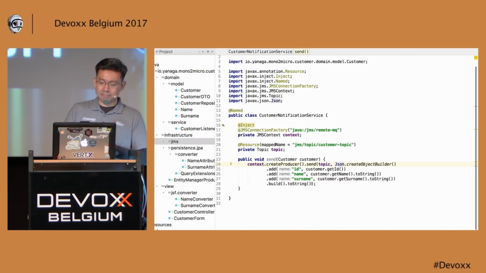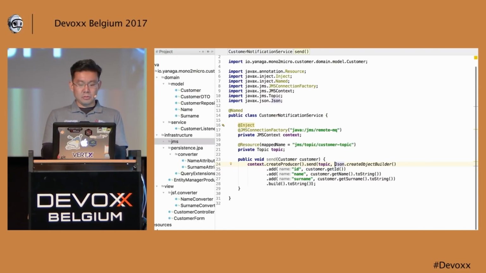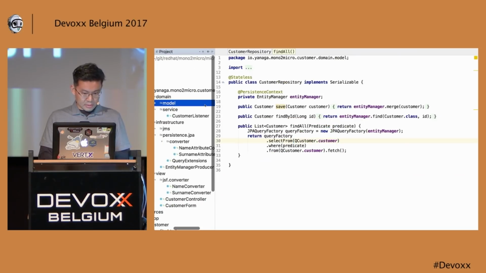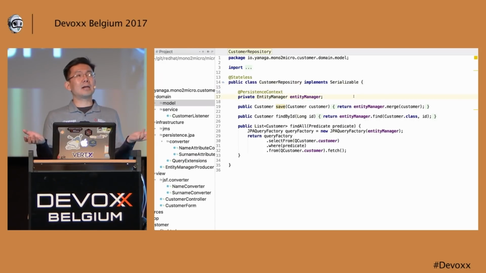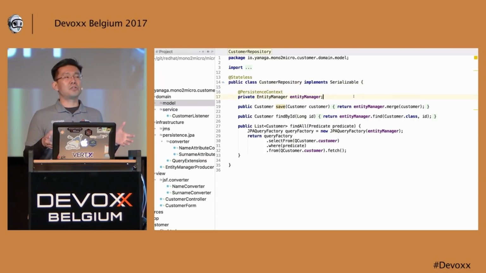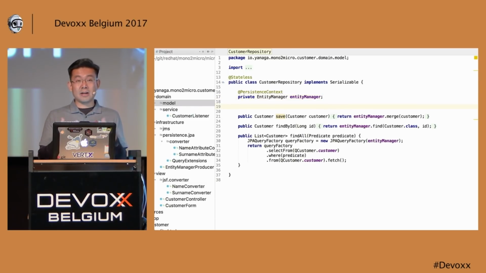So we're using JSON-P from Java EE 7 to create this information. I'm just broadcasting the ID, the name, and the surname of the customer that I created, not just a class. And here, in the customer repository, which is a central point of change in my system for customer-related information, I'm going to say that whenever I save any customer, I want to send a message.